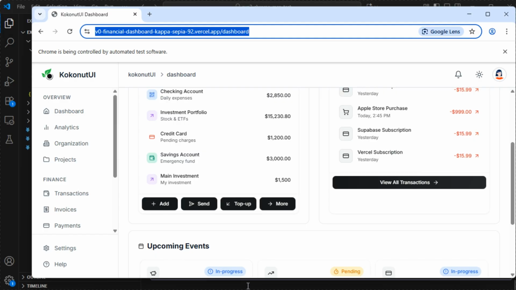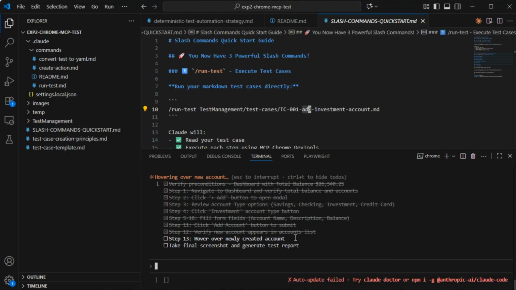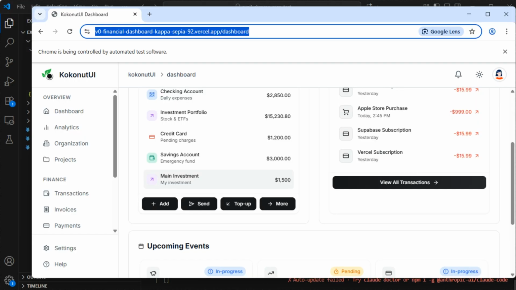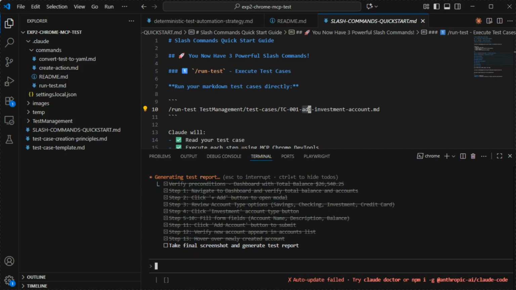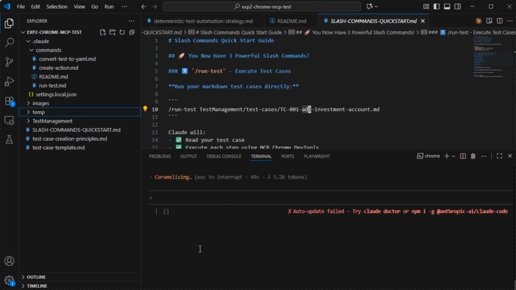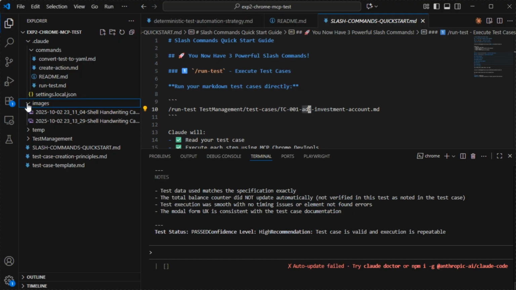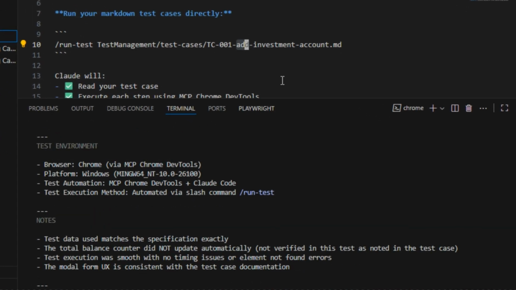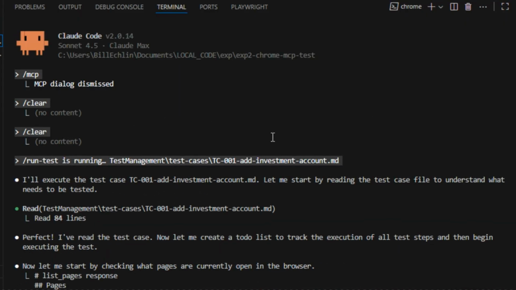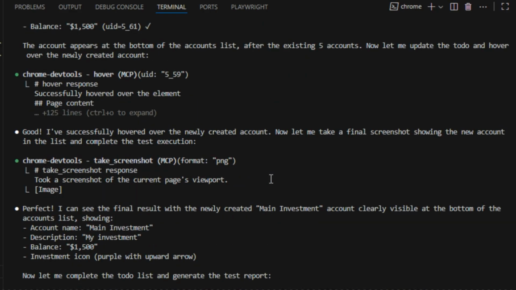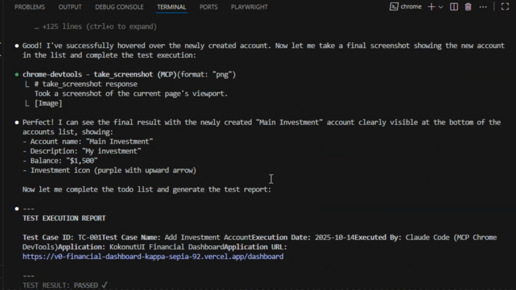And if we go back to Claude Code, it needs authorization to complete final steps, which includes hovering over the main investment. So you can see that highlighted now, and it's completed 1 to 13 steps, taking the final screenshot and generating a test report. And it looks to me like it's created an images folder with the snapshots of the final completed test case, and it's saying that what it's done is time round using its new run test command.